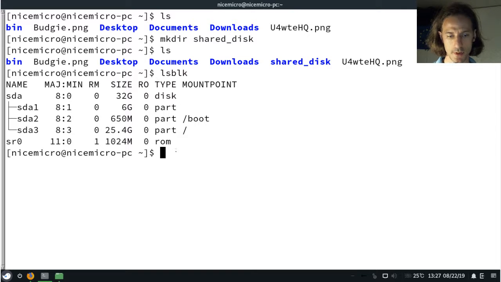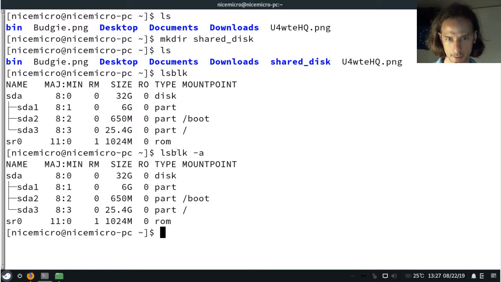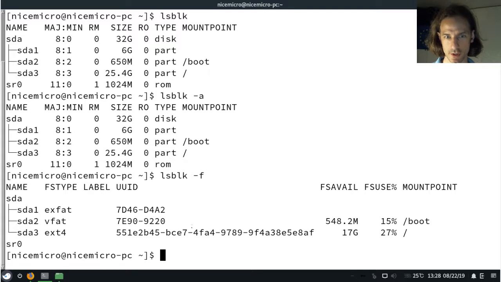It escapes me, lsblk -a. No, this was not the parameter I was looking for. F, it's going to be F. I looked at my cheat sheet. So it tells us that it has the exFAT file type. This is the UUID for that, and we don't have much more information on it.